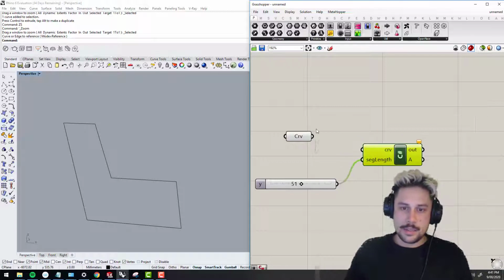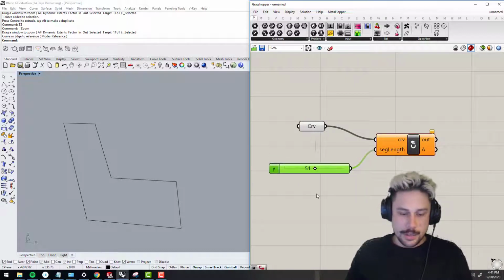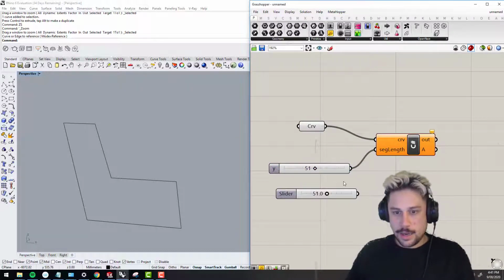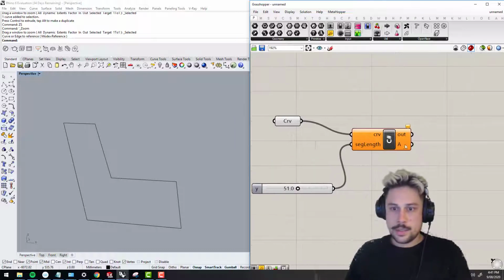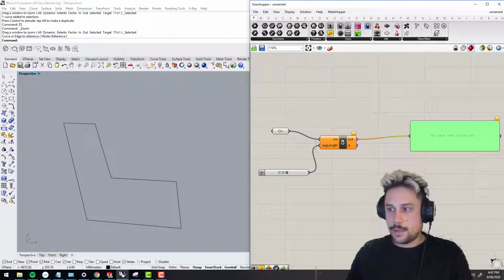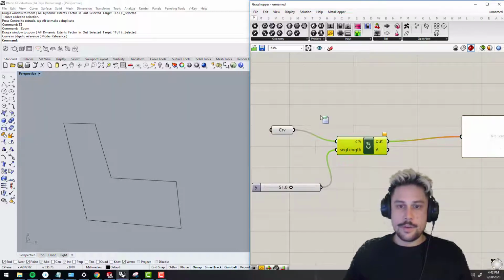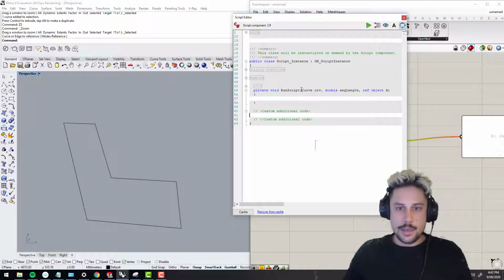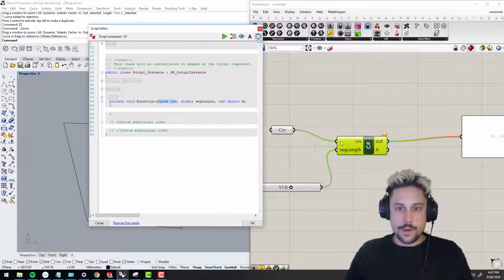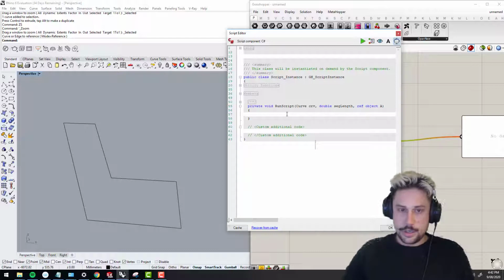So double is another term for floating point number. While our number slider isn't a floating point number right now, let's make it one just to show that it works. Okay, and then maybe we'll hook up a panel just in case we get any bugs that we need to work out. Okay, so let's open up the hood. And you'll see up here that we have a curve called curve coming in, and we've got a double that's called seg length coming in here, and then an object coming out called A.